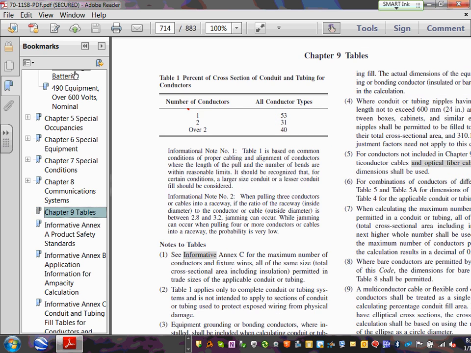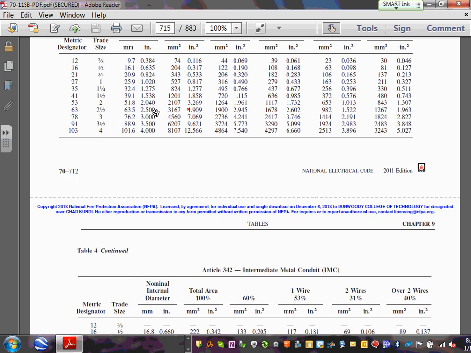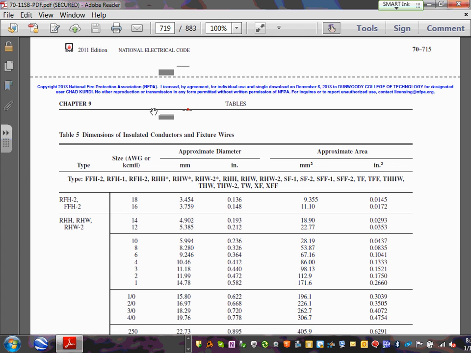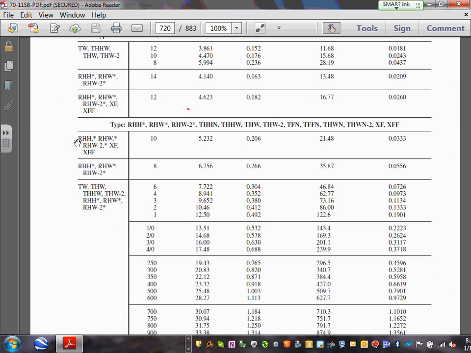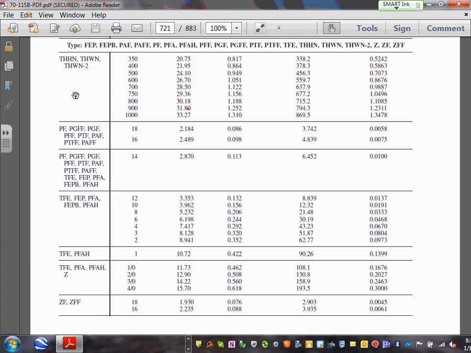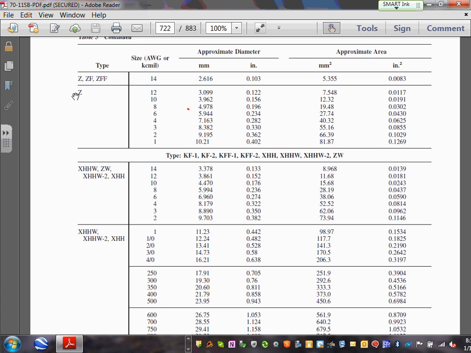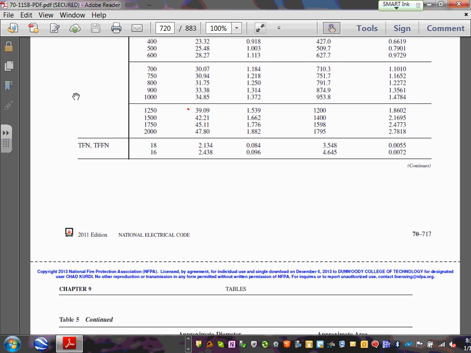So the first thing we need to go to, guys, is chapter 9. We said you have to go to chapter 9, table 5. Okay, so here's chapter 9, table 5. Can you see that? The installation that I have, Adam, is THHW. So I need to go all the way to THHW. Where am I, THHW? Did I pass that? THH, must have passed it. Okay.